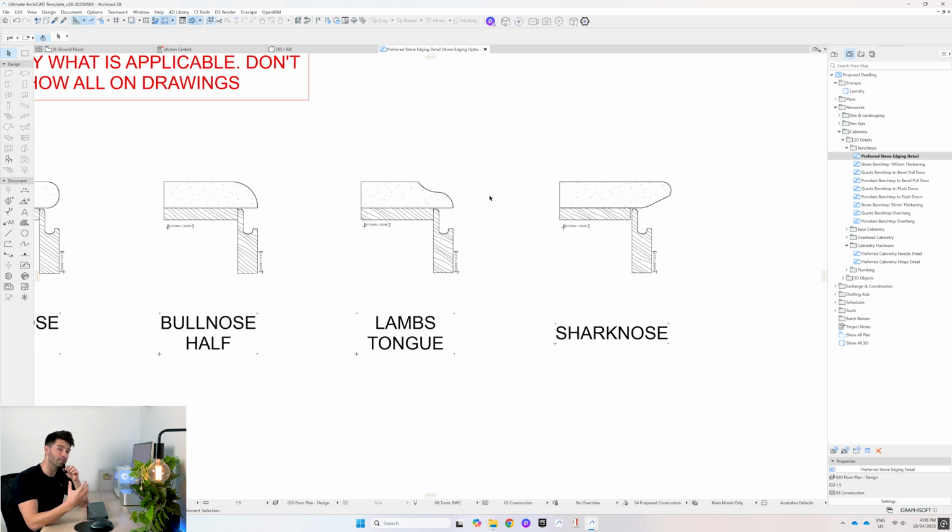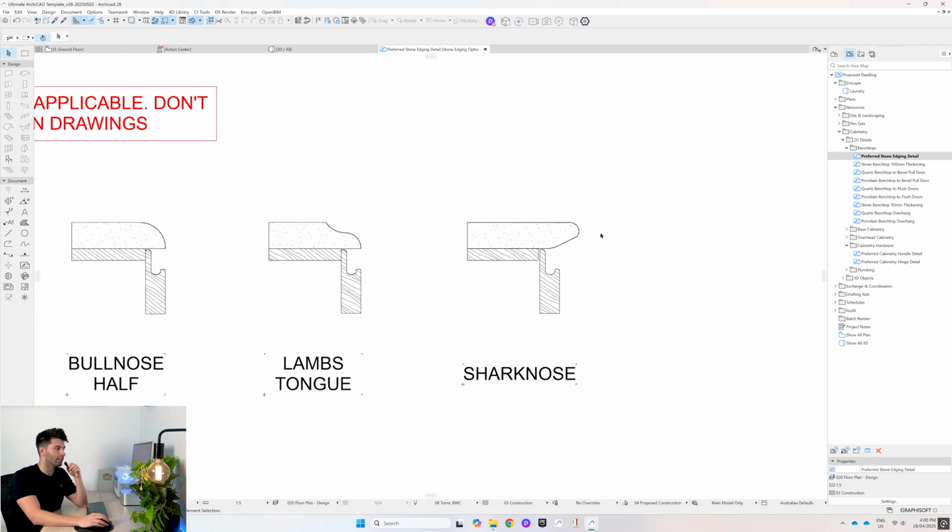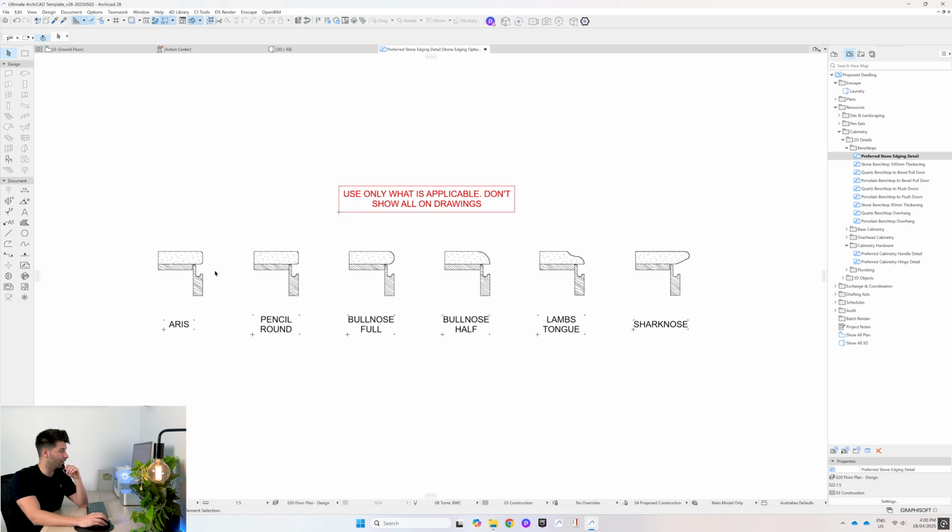The lamb's tongue is beautiful if you're working with natural marbles and are looking for one a little bit more of a sophisticated detail. This can come up absolutely stunning if done right, but you have to know what you're doing. The shark nose at the very end is one of my personal favorites. And if it was me, I'd either be going with the aris or the shark nose, depending on what kind of cabinetry style you're looking for.